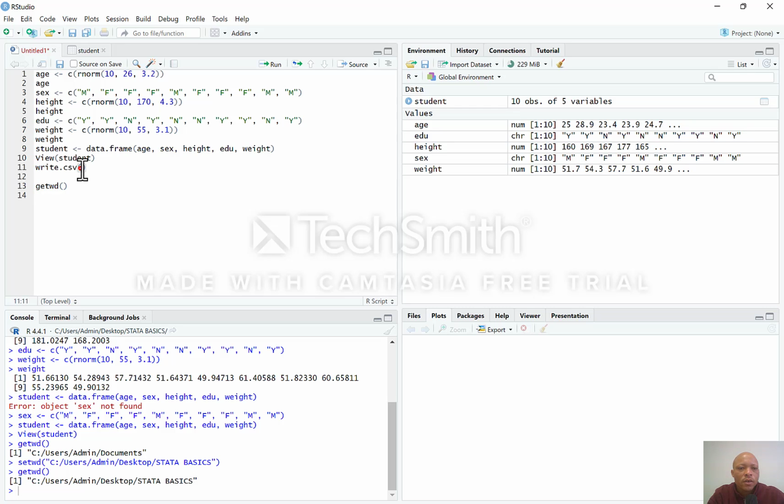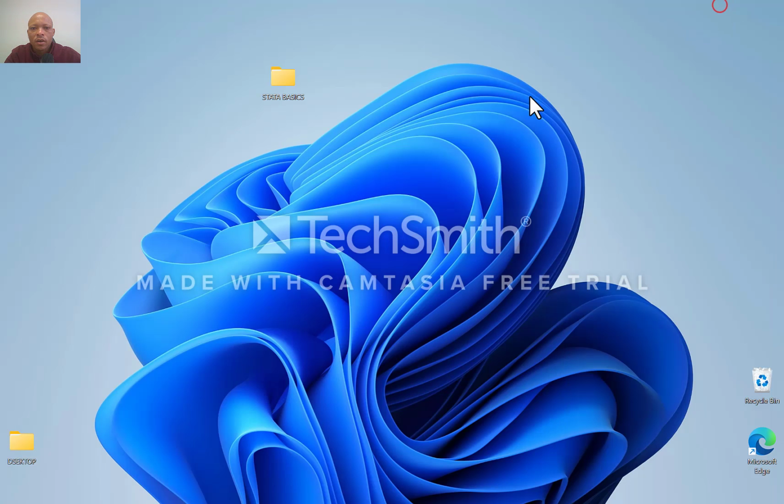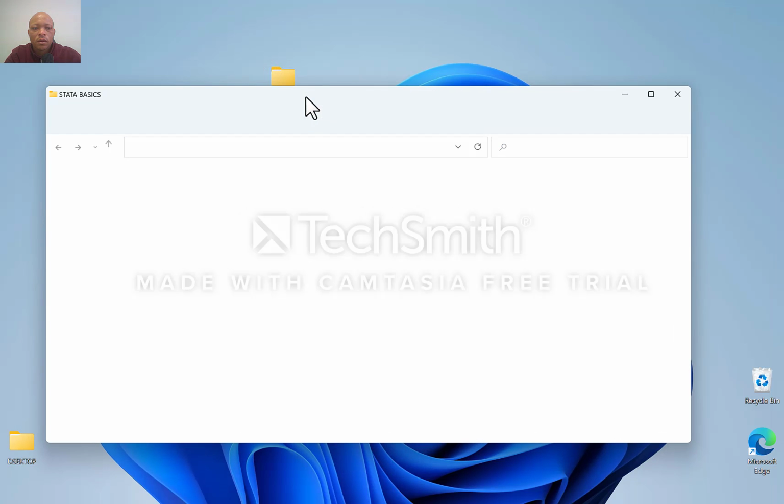So let me write this file here. Let me write it out. What is the data that I want to export? I say the data is students. Which name do I want to name it? Let me just call it STU, short form, and let it be in .csv. So let it be a CSV file when it gets there. So let me do that. It is exported.